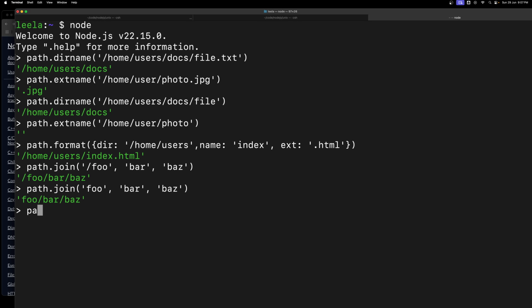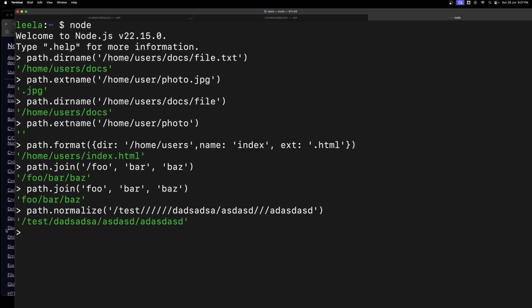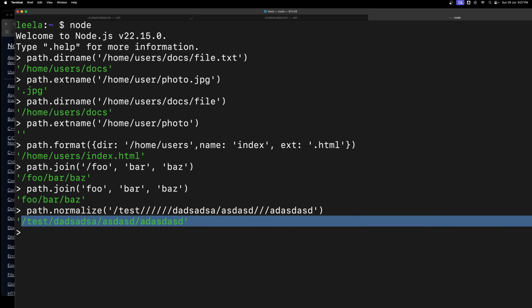And you'll also have path.normalize. So this is also one of the important things. So let's say path.normalize, and whatever you have, let's say slash test, you can have a double slash like this, and multiple slashes like this. It will try to keep exactly a single slash. So this normalize is also very much useful.